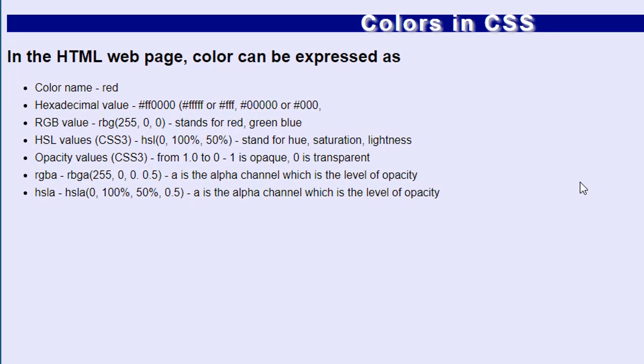In CSS, we commonly use colors. We can use a color for our text, for the entire background, or for any HTML element as the background. There are several ways of expressing a color value in CSS. You can use the color name, and that is a standard color name.